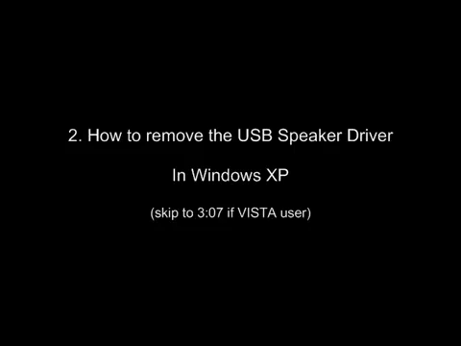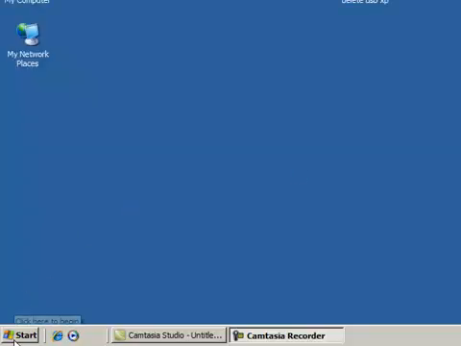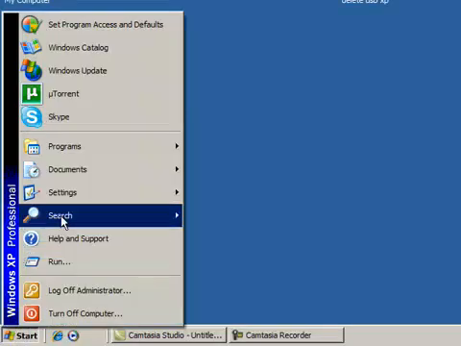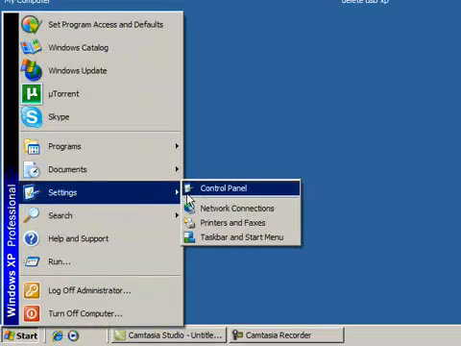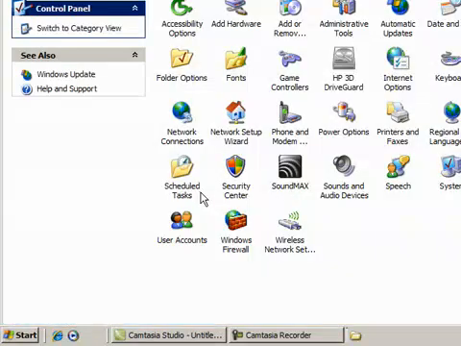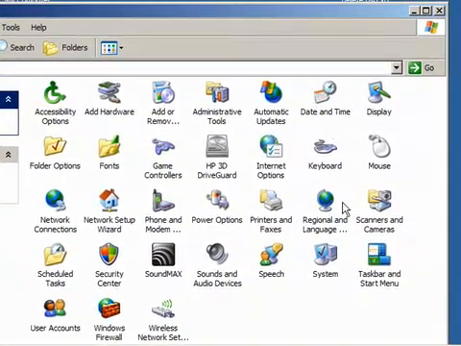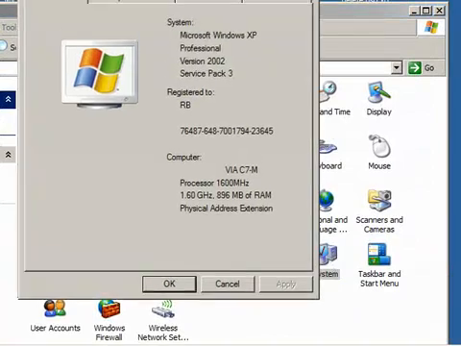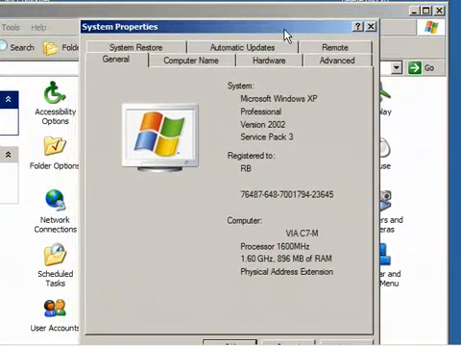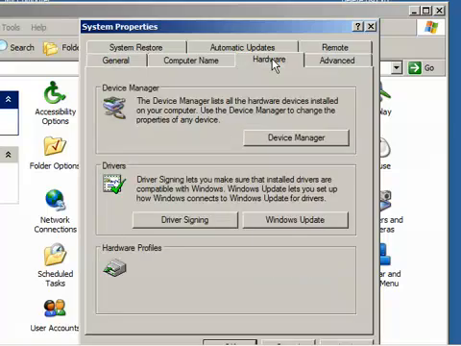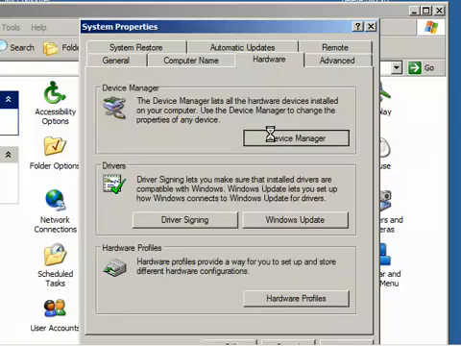Now I will show how you remove the USB audio driver in Windows XP. First, open the control panel. Then double-click on System. Click on Hardware and choose Device Manager.